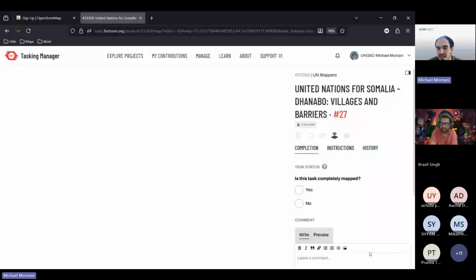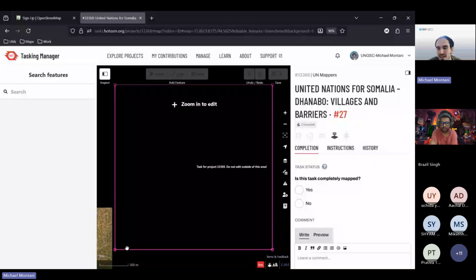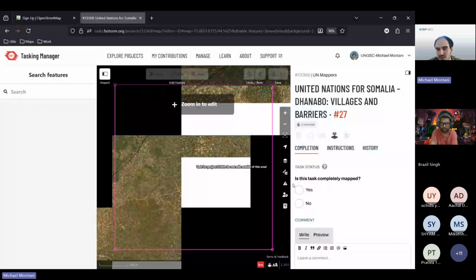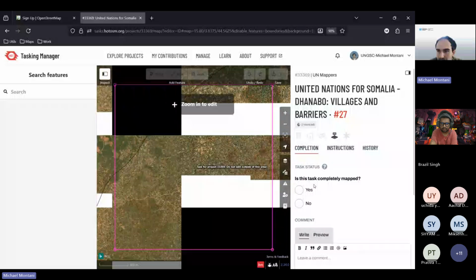Here I have some details about the task, that is the square that I took. I can hide them by clicking the top right button here called hide sidebar. I will click this button just to have more area for the mapping. And I can zoom in to editing. Unfortunately, it seems the connection is not very good on my side, so it's taking some time to load the imagery.